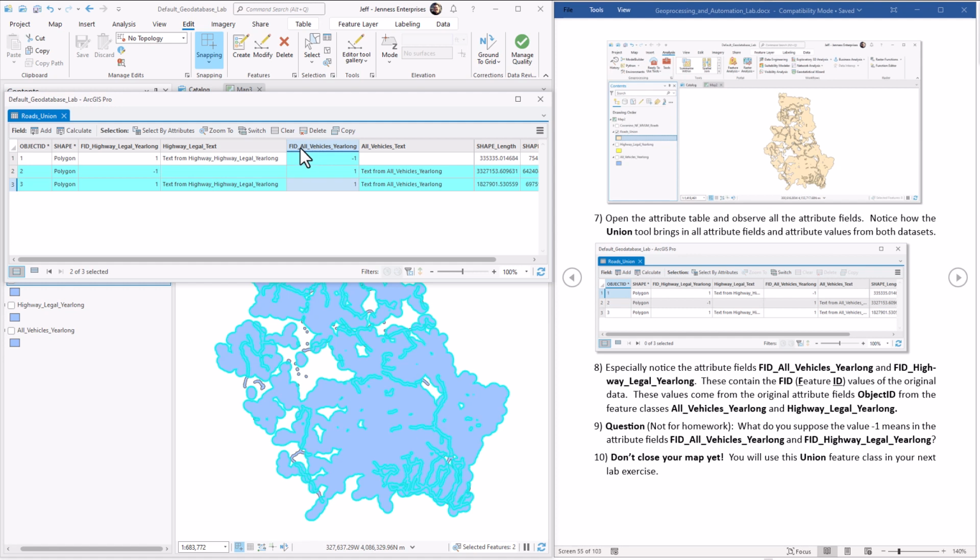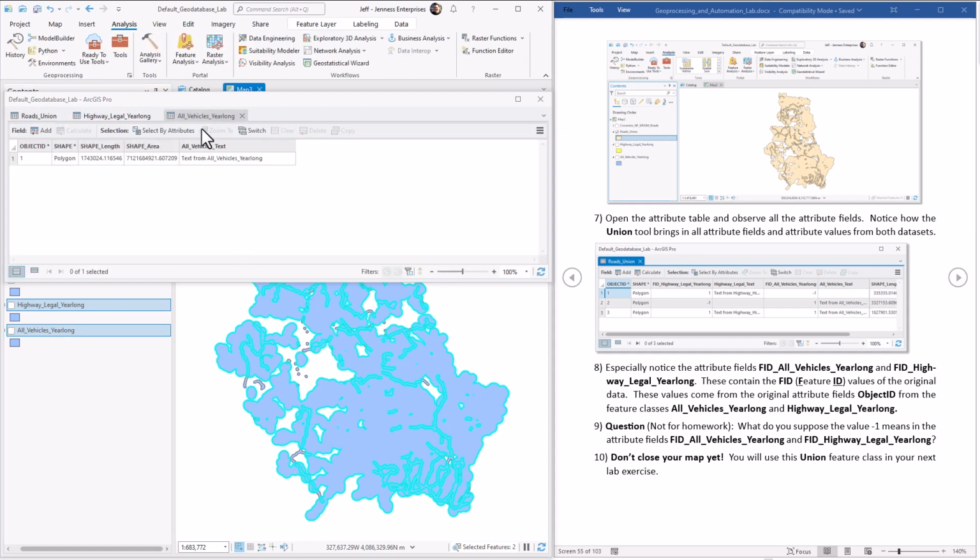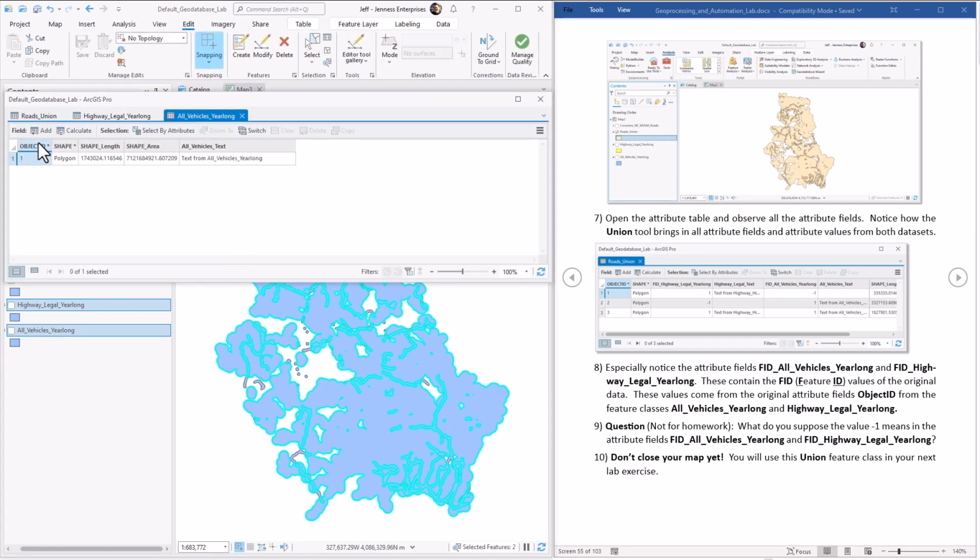This FID all vehicles year long and FID highway legal year long, these are interesting values as well. These are referring to the object ID values. The FID stands for feature ID, which is the same thing as an object ID value. If we looked at the original feature classes' attribute tables, all vehicles year long has an object ID field. In fact, all feature classes have an object ID field. Sometimes it's called feature ID, but they always have this field here. Highway legal year long has the same thing.